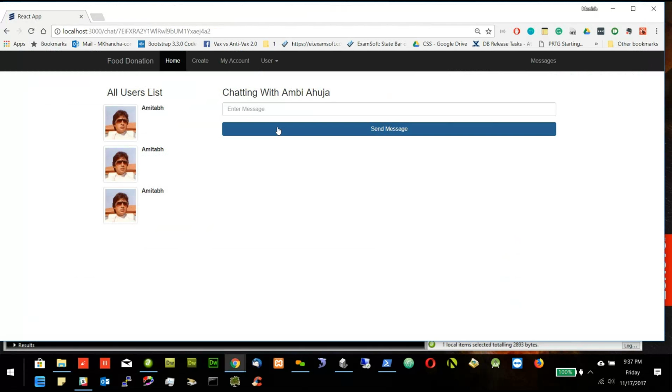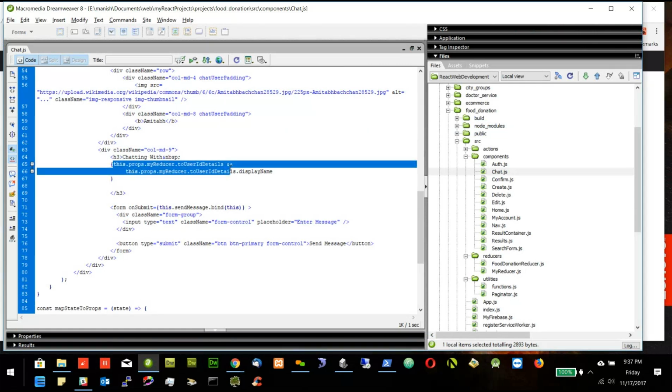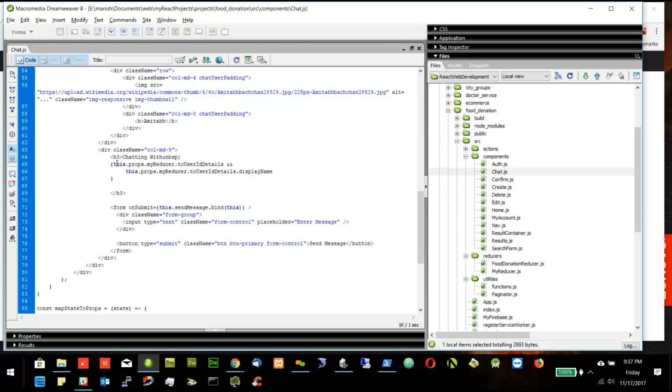So now what I did, I put one statement. This statement means if we have user details, then display the display name. We can do this like this also. Let's try to do this here.